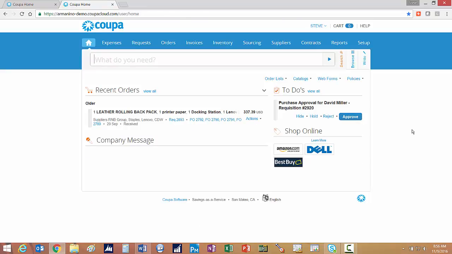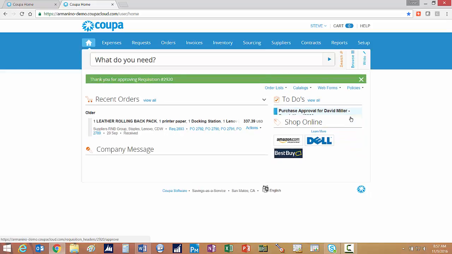Now I'm logged in as the final approver on this particular requisition approval chain, and I've already seen it, so I'm going to go ahead and approve that. When I approve it, it's automatically going to create a PO and send that out to the vendor.